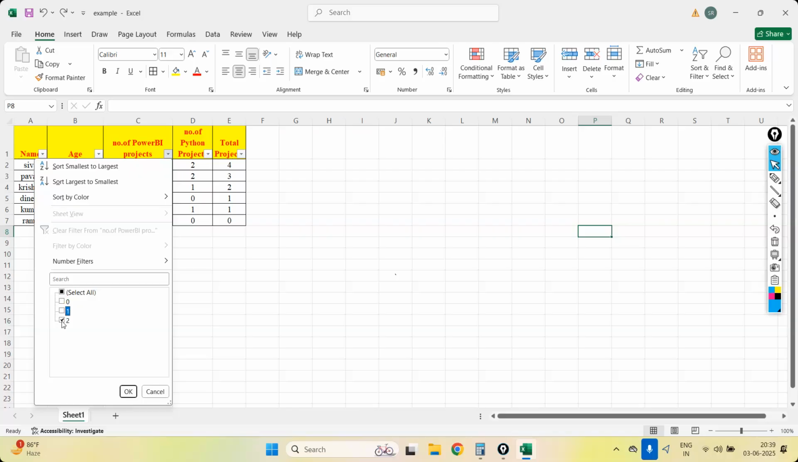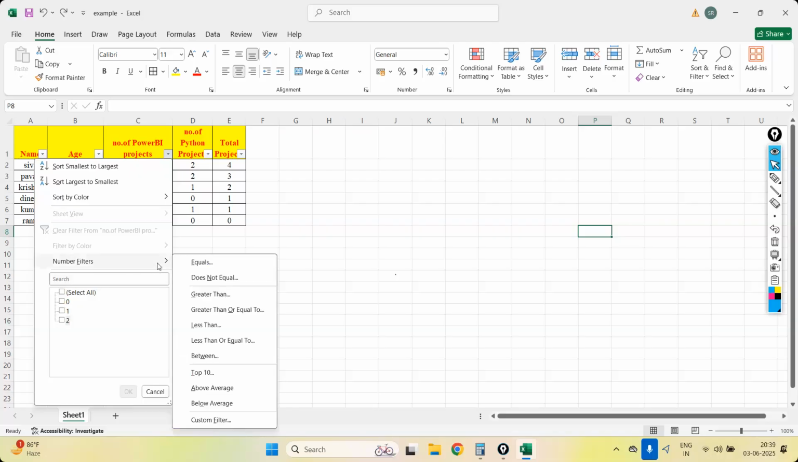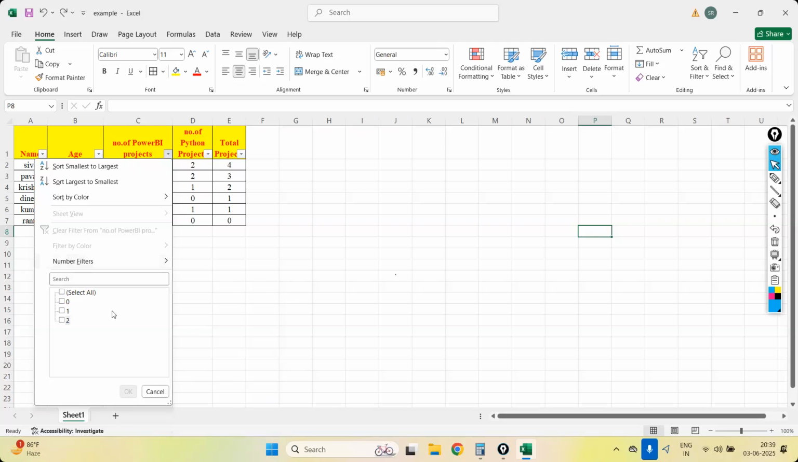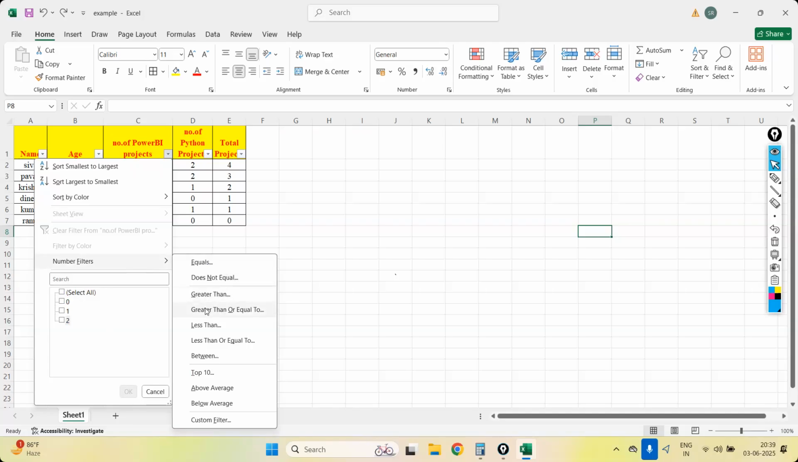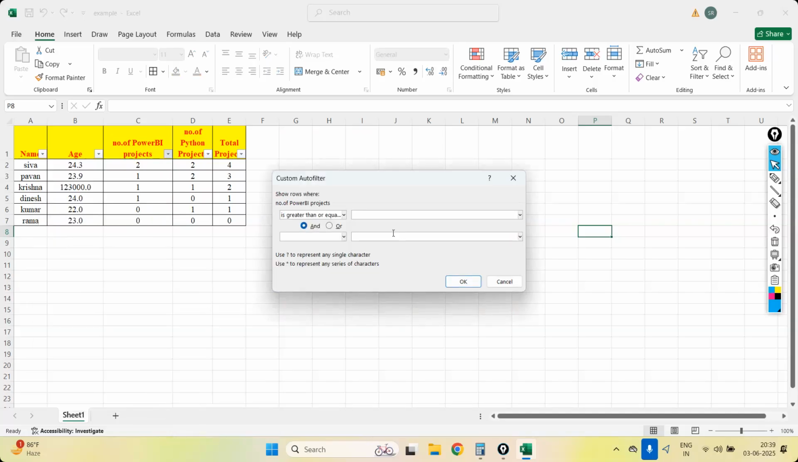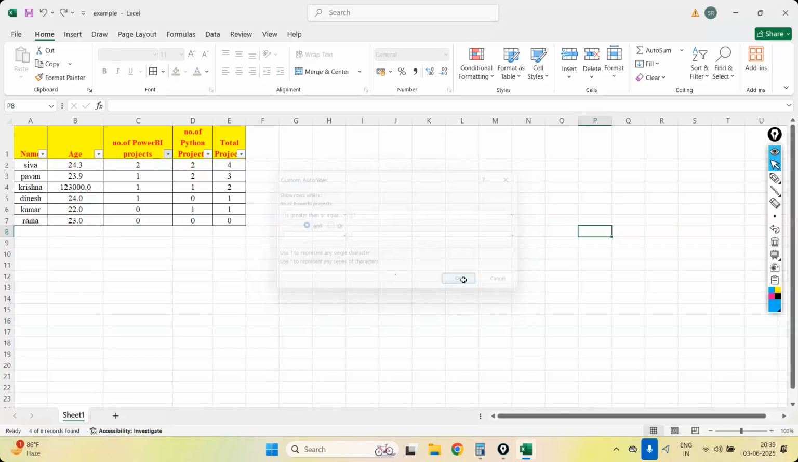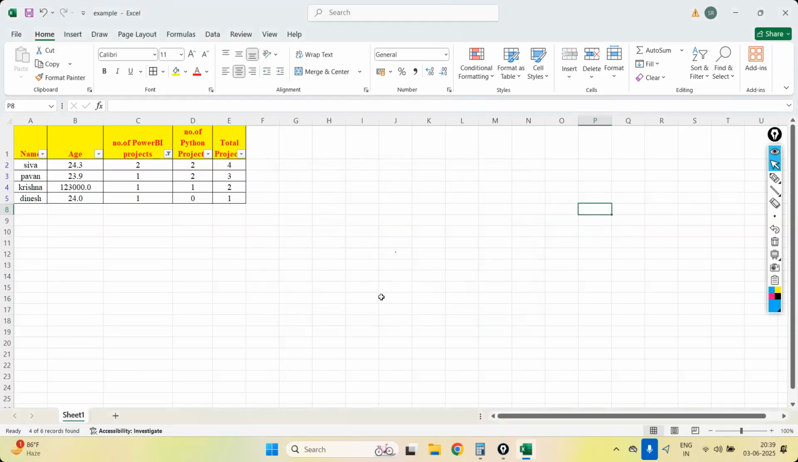Or if you want to apply advanced filtering, here you have to apply the filtering. This is advanced filtering. This is basic filtering. Now in advanced filtering, what do I require? Greater than or equal to, what is the number I want? 1. And click on OK. Now the students who have completed more than or equal to 1 project will be selected. Filtering is clear? It is the same thing as how we applied the filters in Power BI.